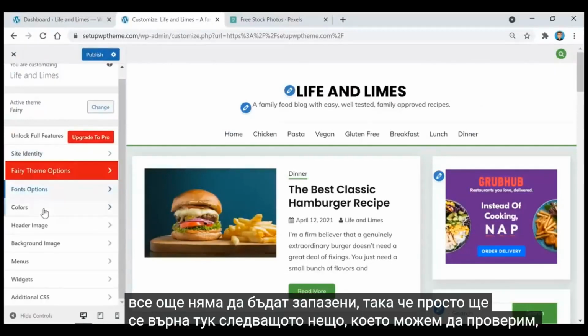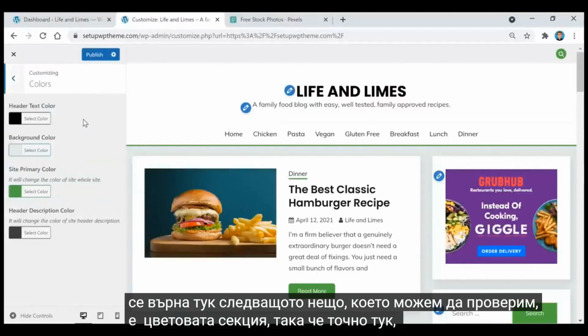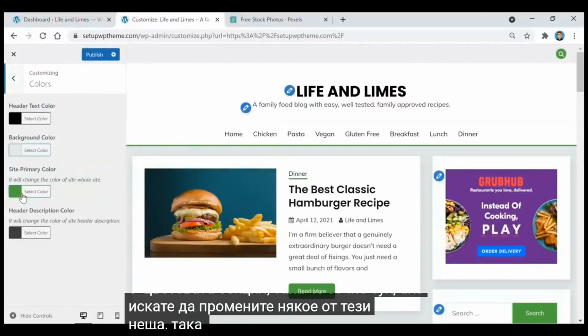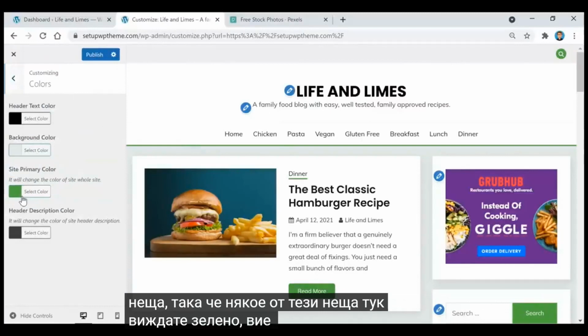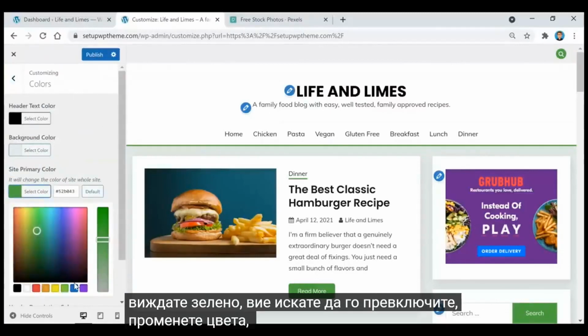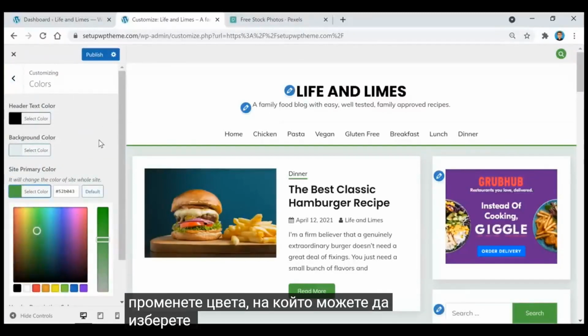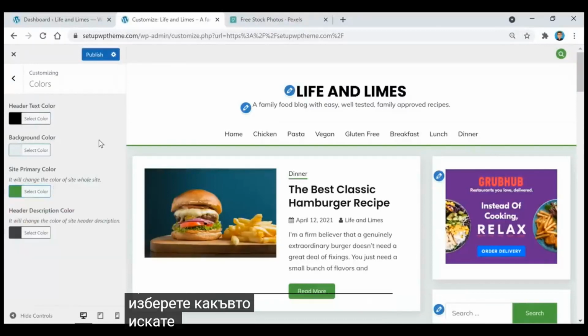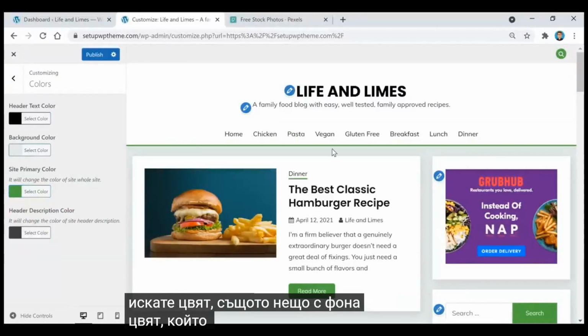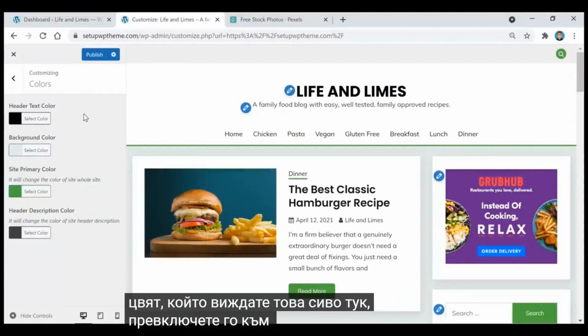Next thing we can check out is the color section. So right here, if you want to change any of this stuff, you see green. If you want to switch it up, change the color to that. You can select whatever color you want. Same thing with the background color. You see this gray right here. Switch that to whatever you want.